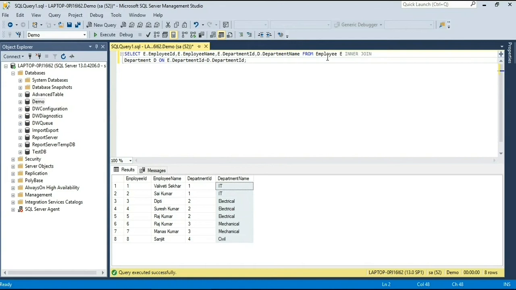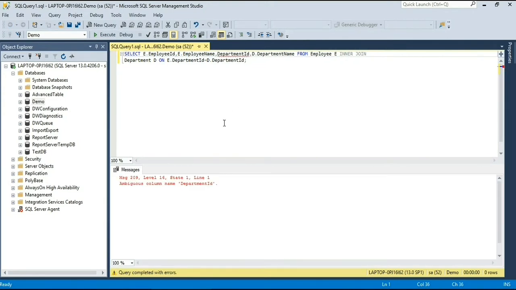In joins, alias names are very important. As you can see that for every table we have provided one alias name. So what happens if we don't use the alias? So let's check. This is the department ID. Now E.DepartmentId, let's remove the E. Now you can see that we got an error: ambiguous column name department ID. As the department ID is present in both the tables, we have to provide from which table we want to get the column values. So either it can be from employee or it can be from the department table.